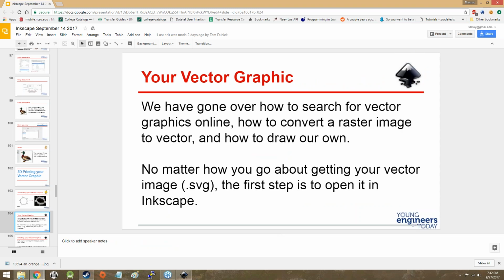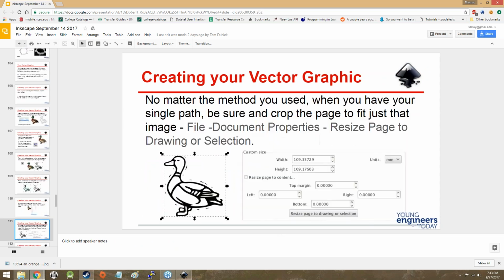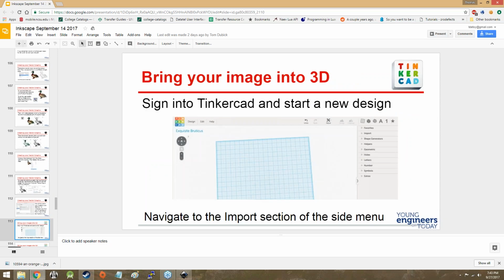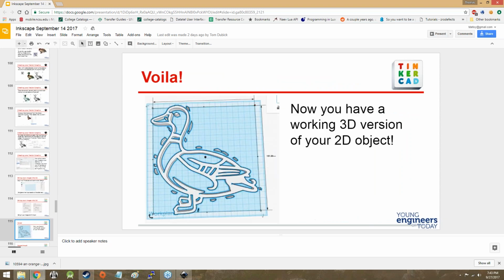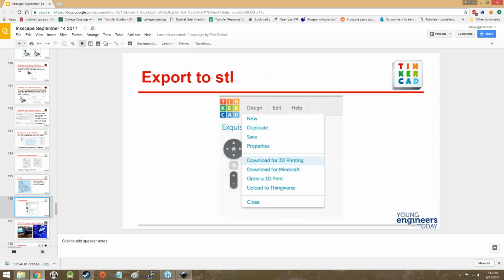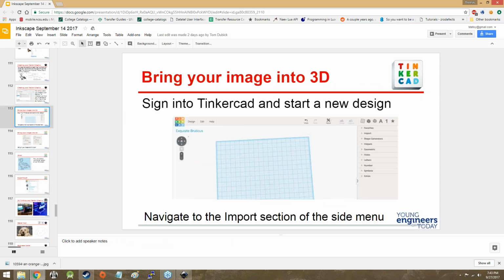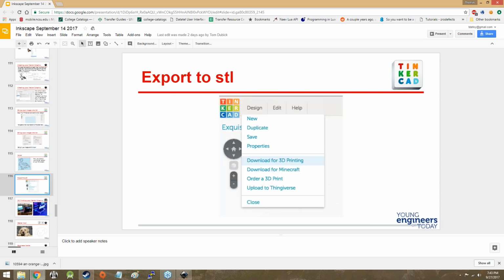So obviously you'd need an SVG image in order for this to work. But basically, all it's going to involve is getting your SVG image, getting a single trace, and then bringing your SVG file into Tinkercad. Just import it into Tinkercad, and then you will automatically have a 3D version of your 2D object. And then you can download it for 3D printing, send it to your 3D printer, and then you can get a 3D printed version of your duck or your cat or your whatever.